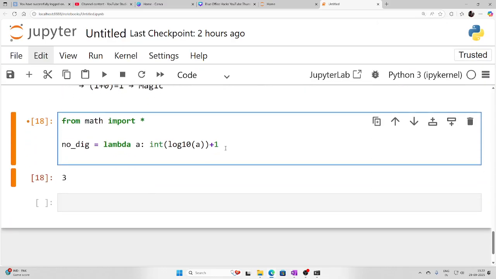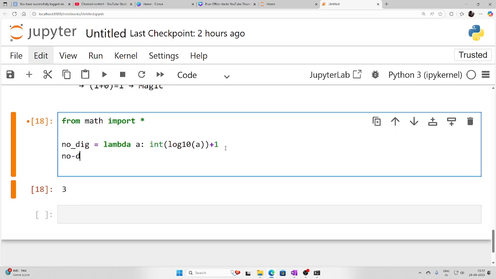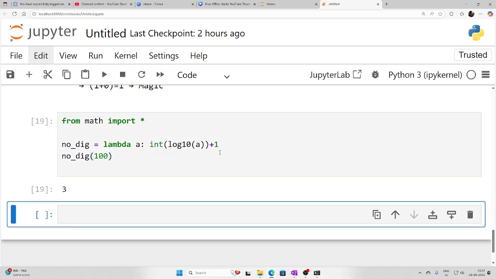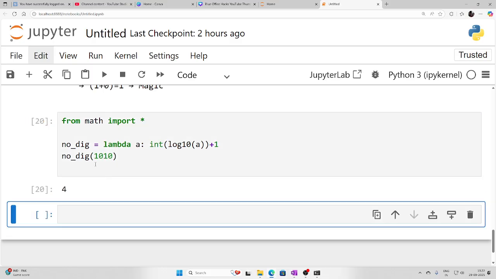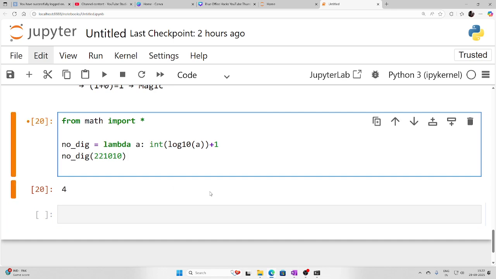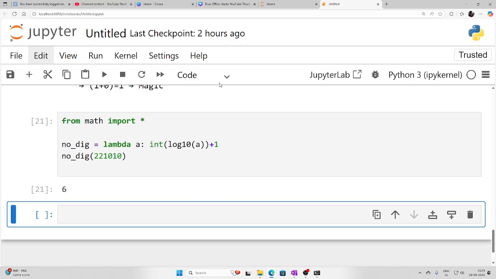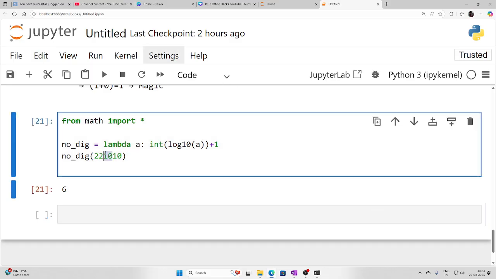Now if I check this number of digits, let's say how many digits are there in 100? 3. So the function should return 3. Let's say how many are there now? 4. So it is 4. Let's make a bigger one. How many digits are there? 6. In this way this function works.